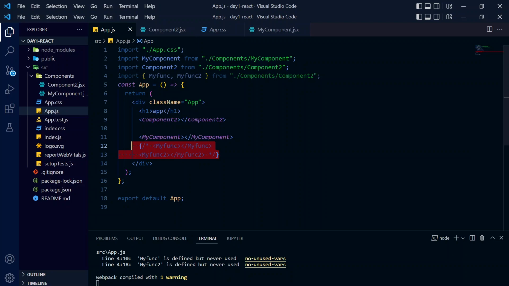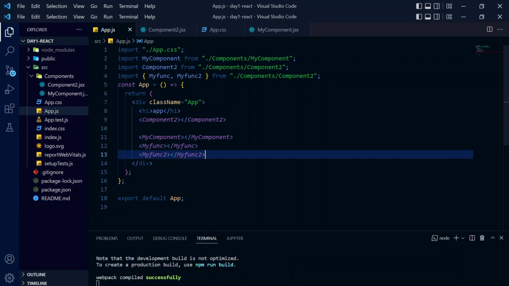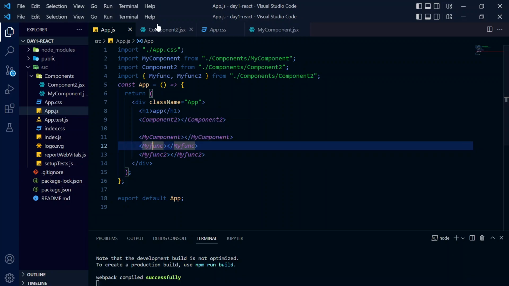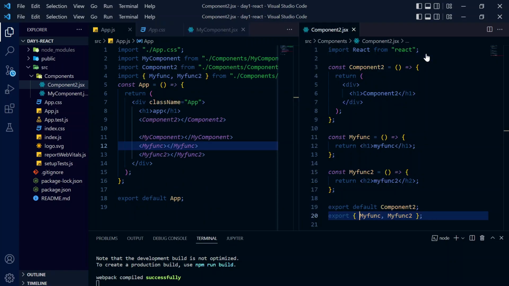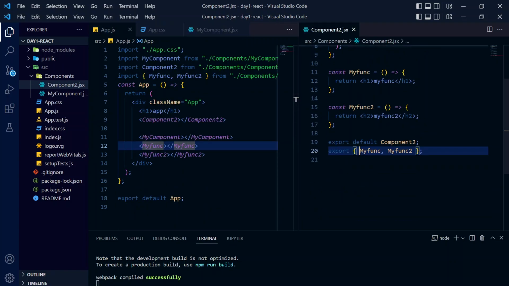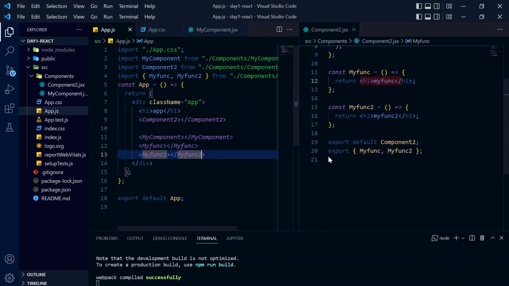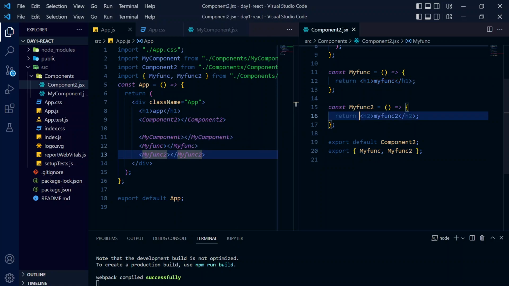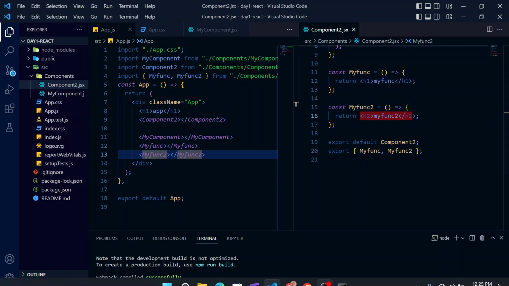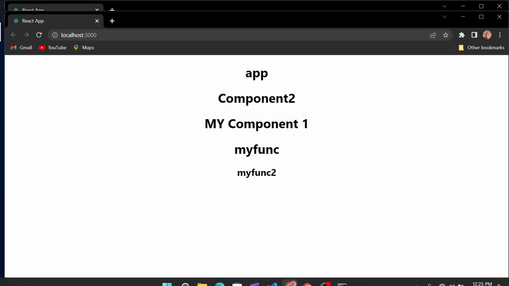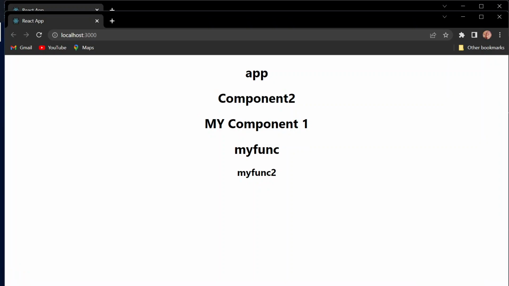So we can now use those functions as normal components since they are actually components. If we uncomment this, we'll have myfunc and myfunc2 side by side. Don't forget that myfunc just has an h1 called myfunc, and myfunc2 just has an h2, which is myfunc2. So if we go to our code, we can see myfunc and myfunc2, meaning that everything is going to plan.